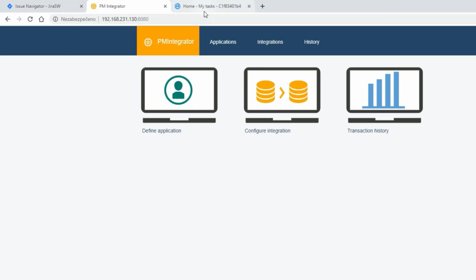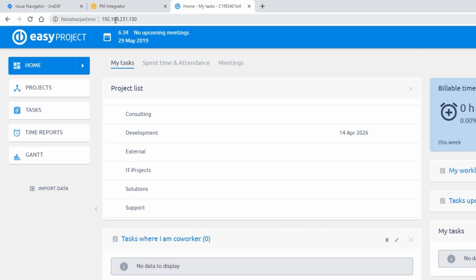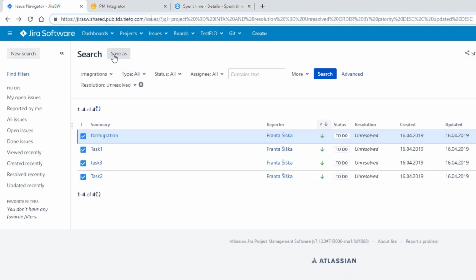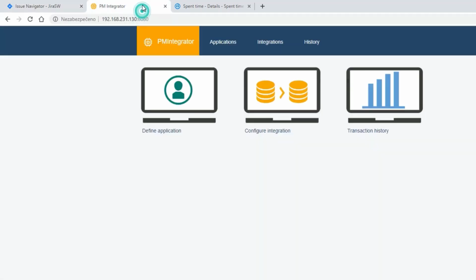So let's imagine that our target application is a specific project which is called Solutions. And then I would like to migrate here the spent time records from Jira. So here it's empty, and then I have a Jira instance with a project Integration. And here I have a couple of tasks with reported hours. Now I would like to migrate them to Easy Project.